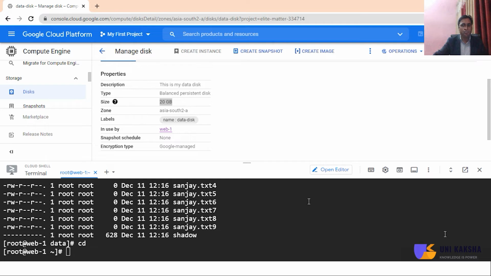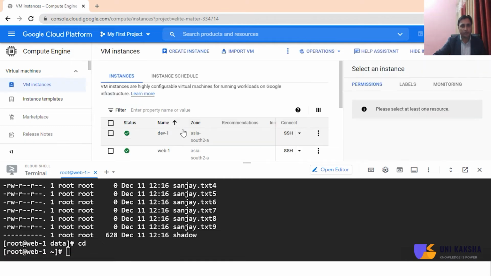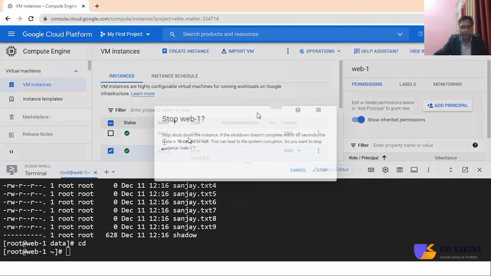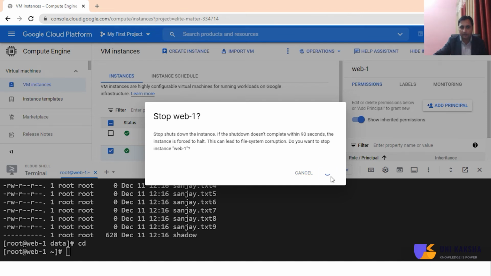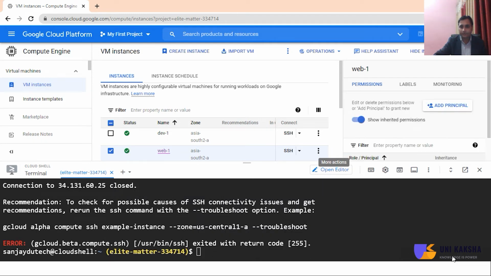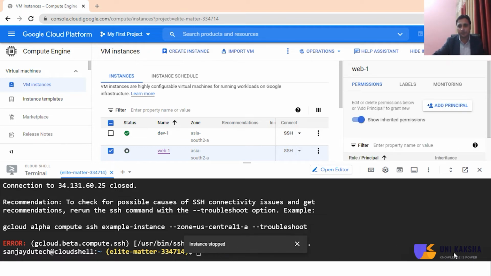In any case, you want to make sure, so you can restart or stop your virtual machine, and your data will be available across the reboot or shutdown. So this is my web one, and let me click on stop, the shutdown of the instance. Now you can see it's disconnected. Friends, you can see the notification that the instance is stopped, and the SSH connection is grayed out.